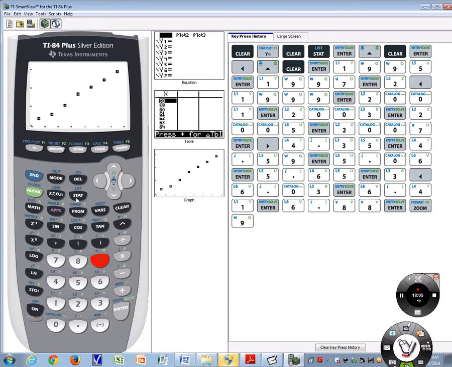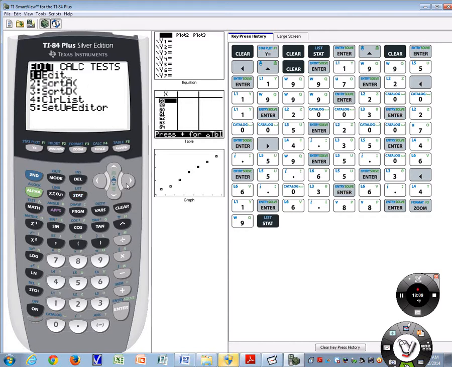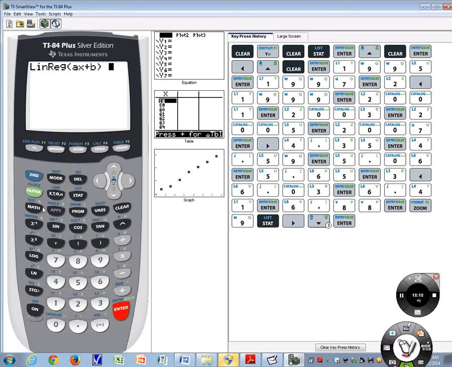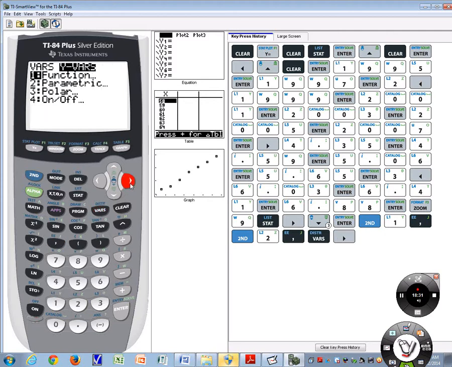Now I'm going to go calculate the line, store it, and have it show up on the graph. So I'm going to go to Stat, Calculate. Again, I'm doing a linear regression. And again, I'm going to tell it where the data is and where I want it to store it. So list 1, list 2, and I want to store it in Y1. So I go to Vars, Y-Vars, Function, Y1. And I press enter.